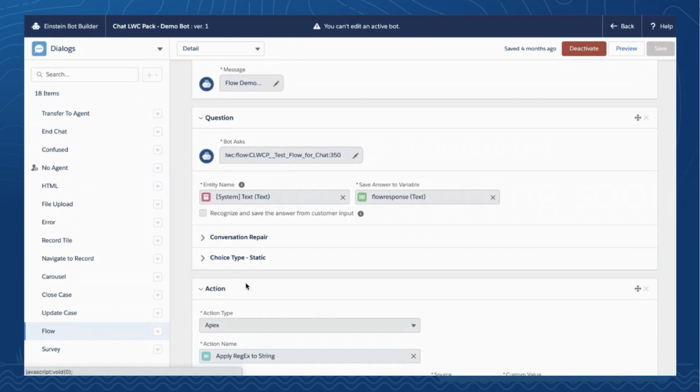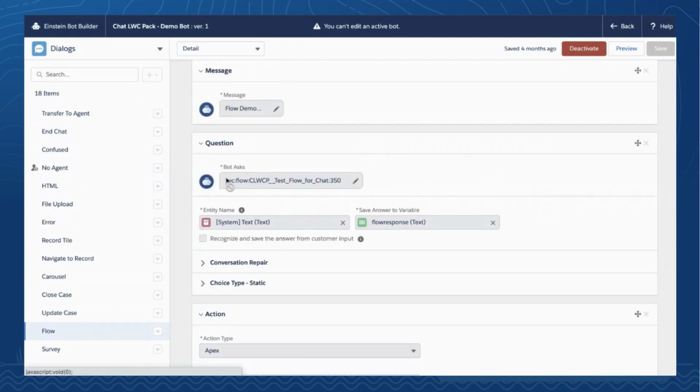So in this case, the flow has a little bit more variables. We're saying, again, a question because we're going to get the response. We want to get that JSON back from the flow that has the variables in it. You'll see LWC flow, and then the name of our flow, which is the API name of the flow that you want run. And then we put in another variable for how tall you want the window to be.